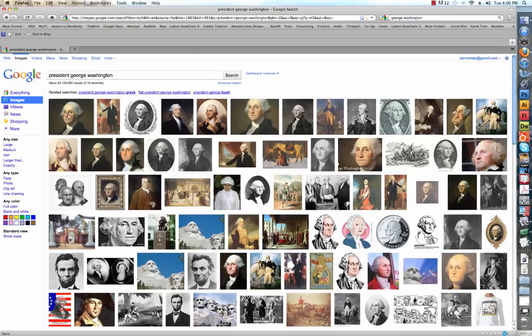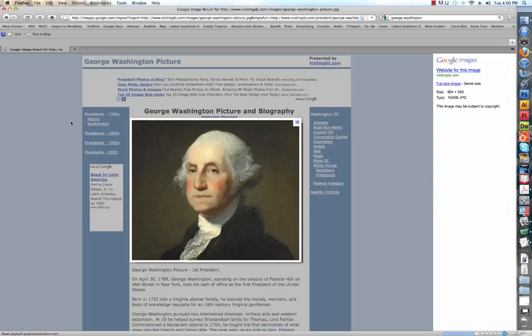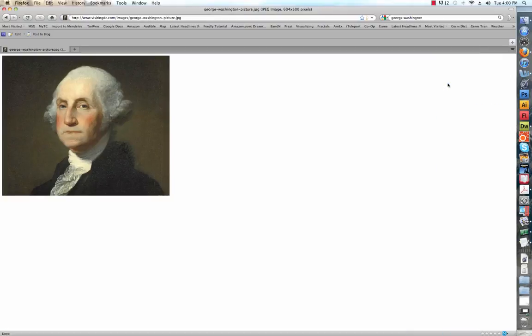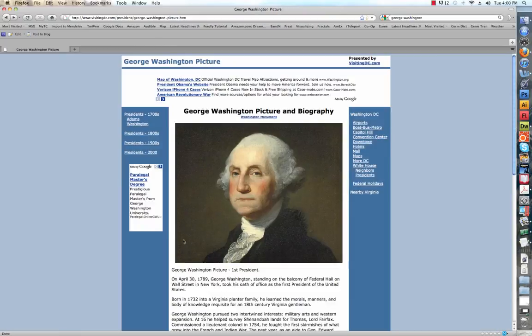So once I found a picture I like, this one looks pretty good, I'm going to click on it once. It's going to take me to the page that it's from, and initially it's going to show you this image over the main page just as a preview. And if you want to see it on its own, you can say full size image, and there you can see it against a white background. So it looks good. So the first thing I'm going to do is go back to the website, and I want to see the website on its own.